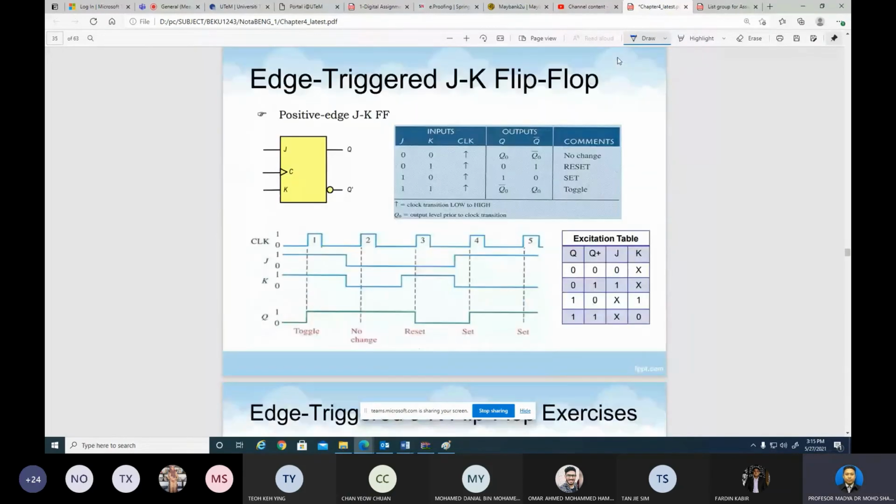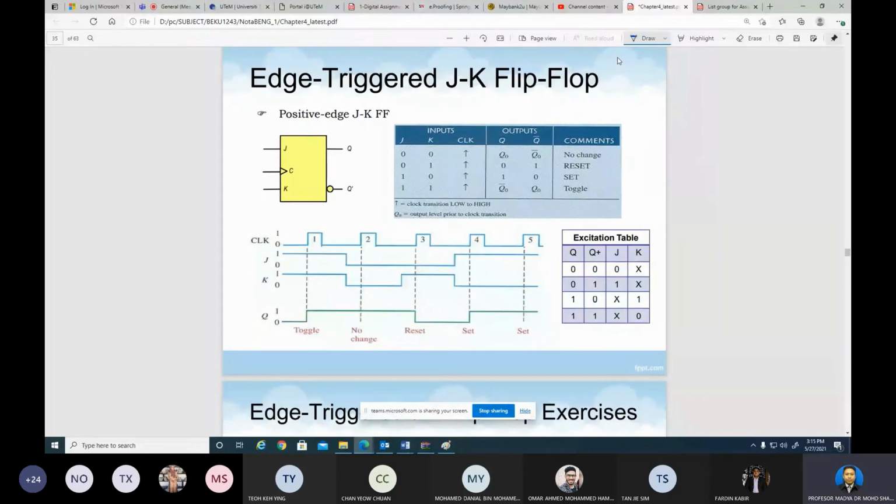And then for the JK flip-flop, this is similar to the latch. This is a truth table. So this is a symbol for positive edge JK flip-flop. It means here we refer to the positive edge trigger. I think it will be the same. Similar to the latch. So JK is almost similar to SR lah.